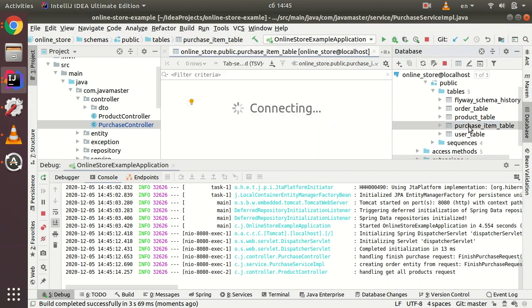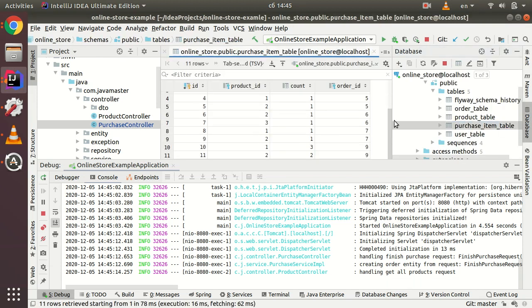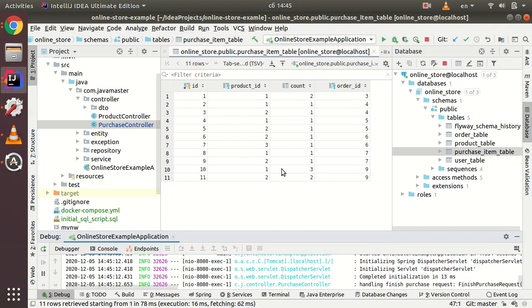And let's navigate to the database. And now we can see that for our order ID 9, which is our latest order, we have product with ID 1 with count of 3, and product with ID 2 with count of 2. That's exactly how we expect it to work.